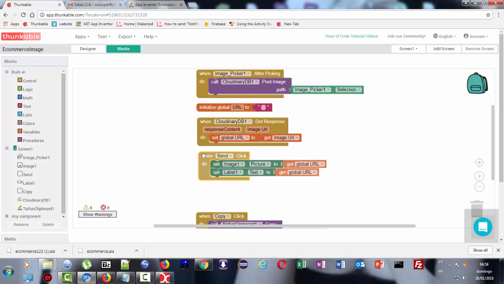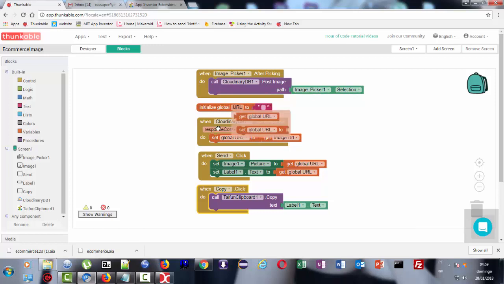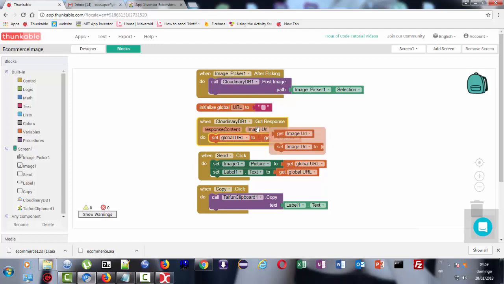First, you're gonna get the image picker. When you select the image, you're gonna send to Cloudinary that image that you selected. You're gonna set a variable. You're gonna get the event got response in the Cloudinary component. You're gonna set this variable as the image URL. So you're gonna get this component here and set the variable.